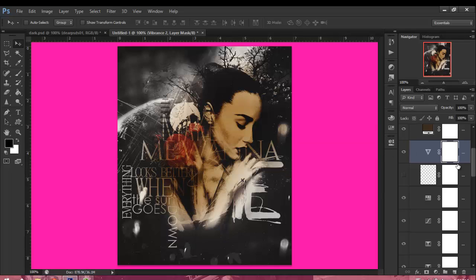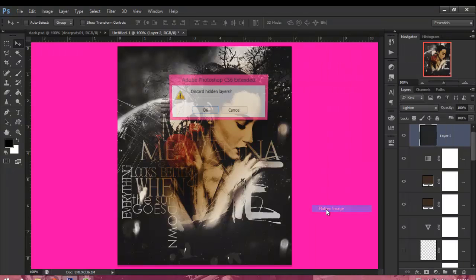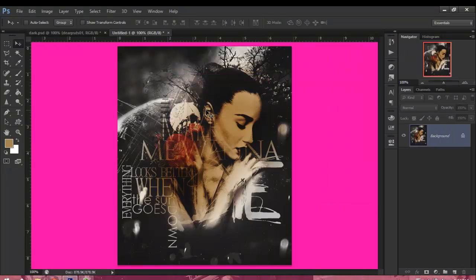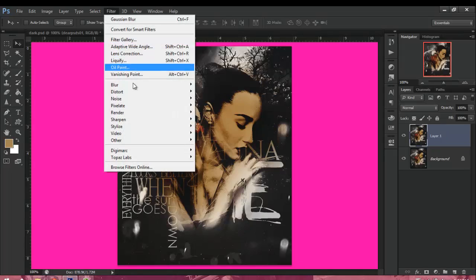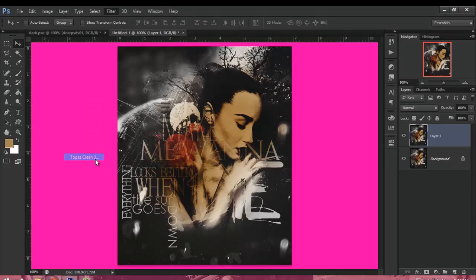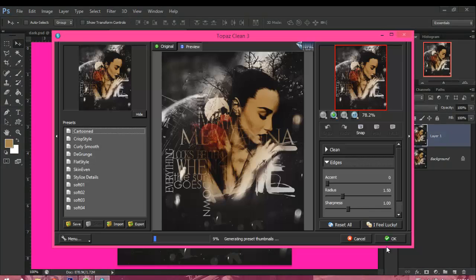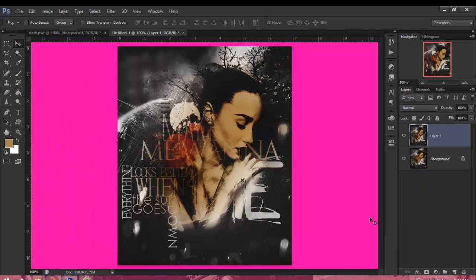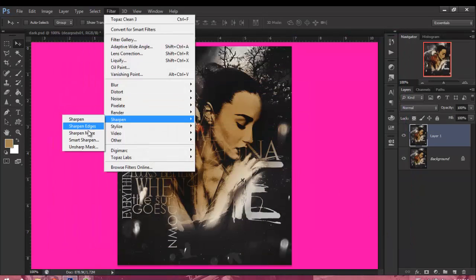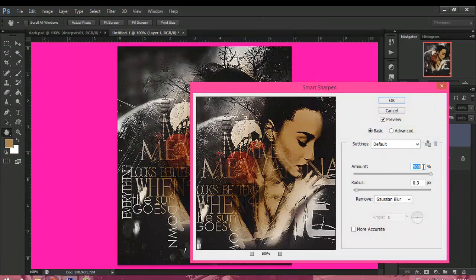I'm gonna go ahead and sharpen it. You know what I do. I go to filter, Topaz Labs, Topaz Clean. Let that load, click OK, and then just go to filter, sharpen, smart sharpen, and my radius is 500 and my amount by 0.3 or 0.2, it depends on you. I'm gonna do 0.2 this time, and then just save it.